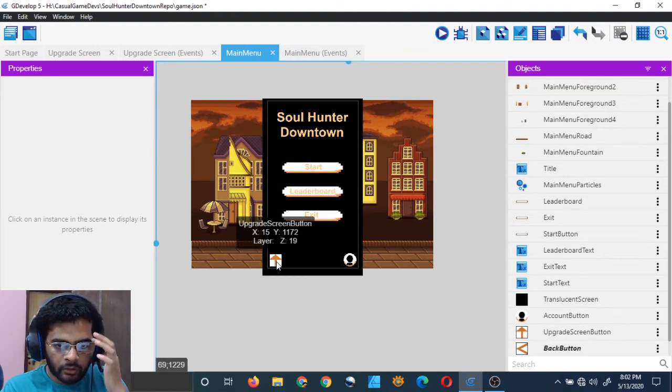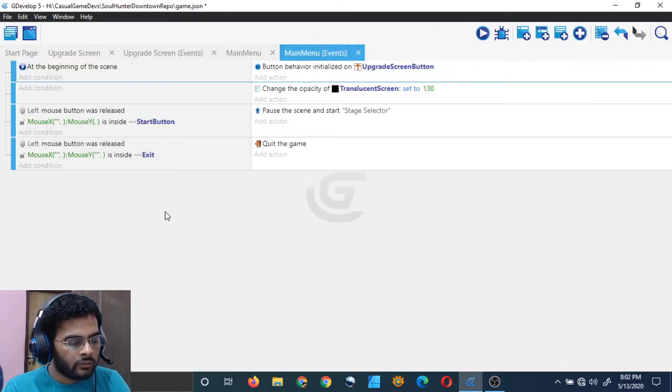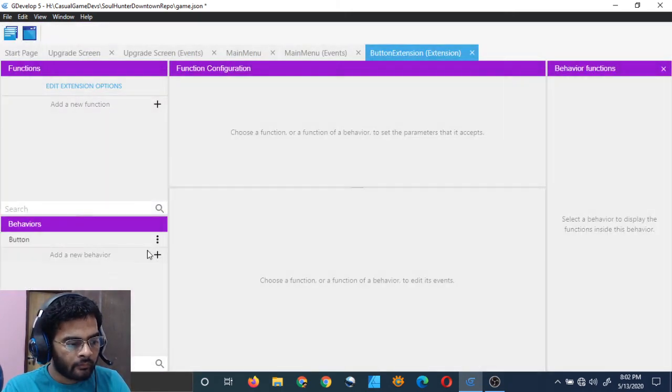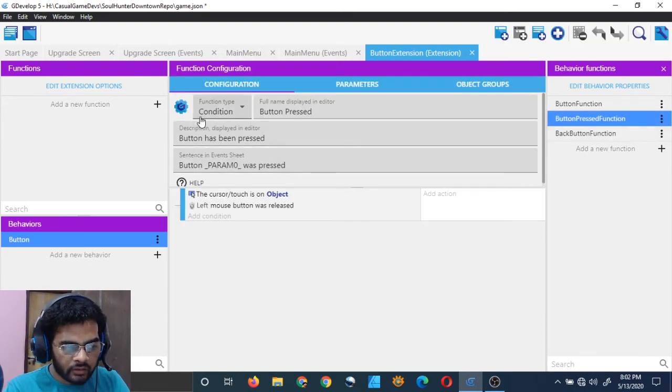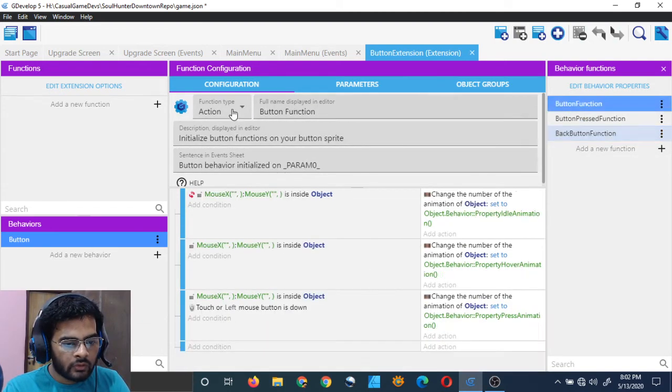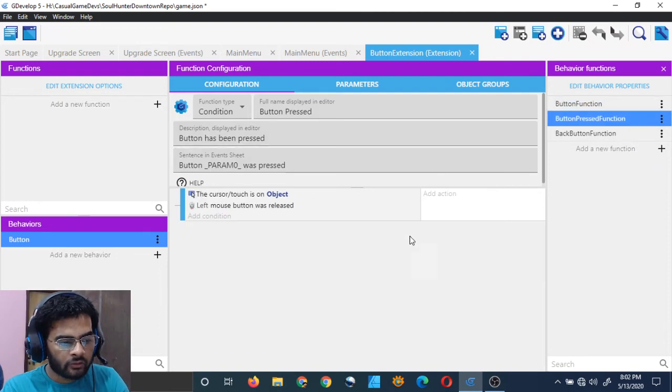And now I want to add some event on it. I mean, what will happen when the user presses the button. Let me go to main menu, and I have a condition in my behavior. You may know it. Let me show you. This is a button press function, this is a condition, as you can see, while these two are actions. That is why these two will show up in the action side of the event, while this will show up in the condition side of the events.